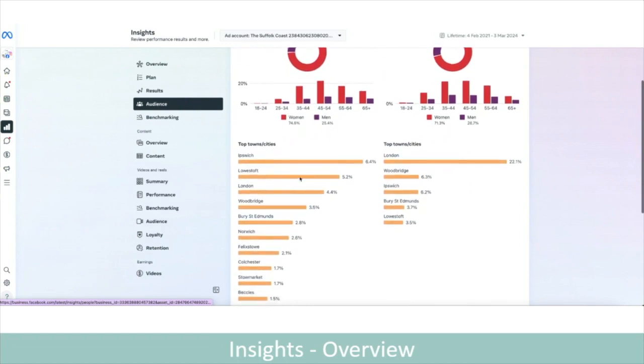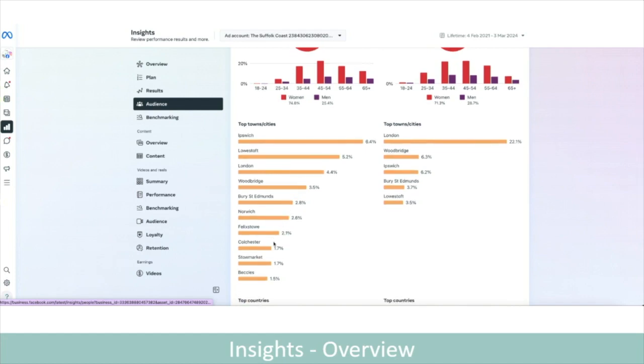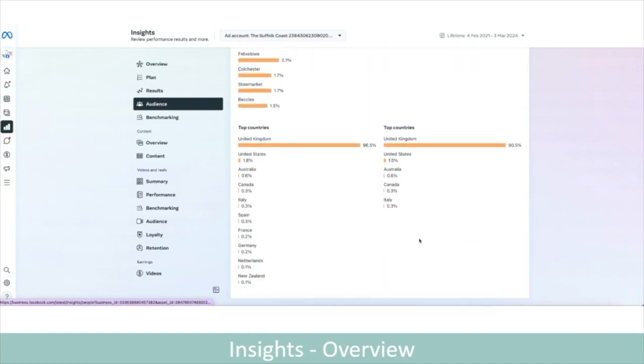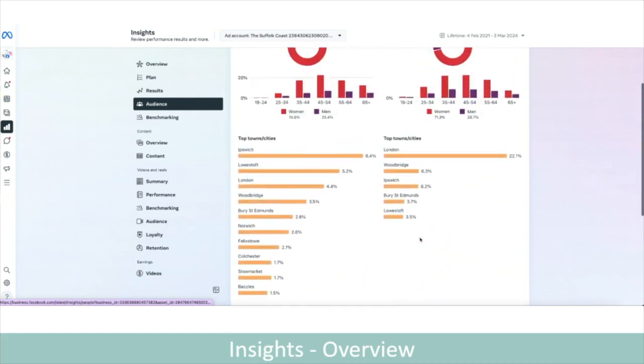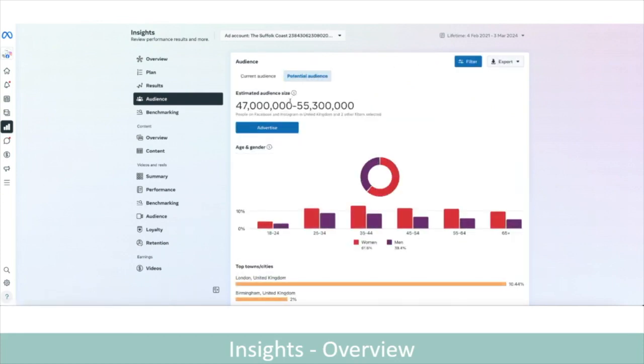Scrolling down, I can see where they're located. So on Facebook, it's Ipswich, Lowestoft and London. Generally, London is always in the top 3 on our Facebook. And for Instagram, it's London. So that helps inform my content moving forward, because I know that our biggest audience is not on the Suffolk coast. They are living further afield. Whereas with Facebook, we maybe have a slightly more local audience that are moving around the county. I can look at the countries as well. So that's why we tailor our content across Facebook and Instagram differently to target the different audiences and speak to them in a slightly different way.